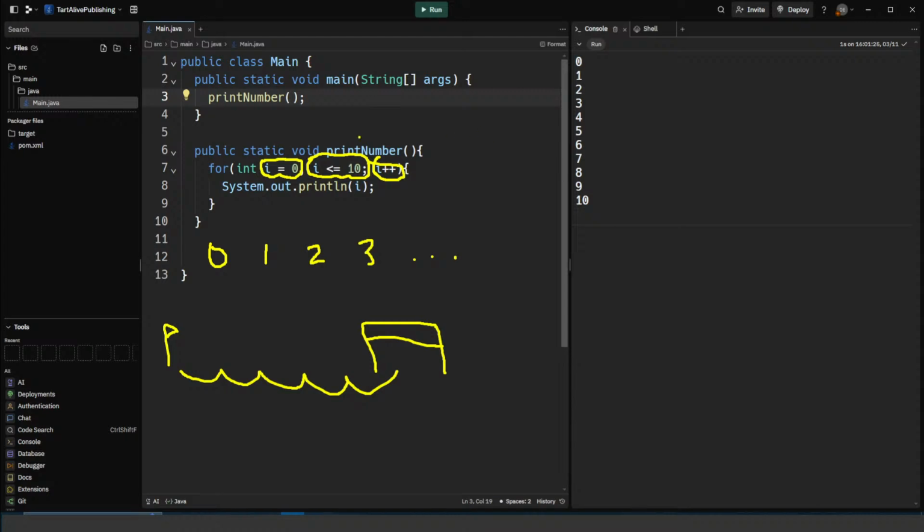This type of loop, where we know how many steps we need to take, is called a definite loop. A definite loop is clearly defined. It has a beginning, it has an end, and it has a number of steps it takes to get from the beginning to the end.